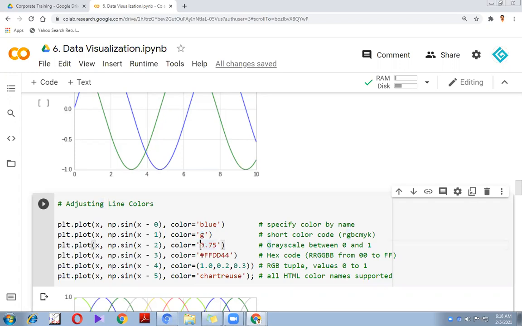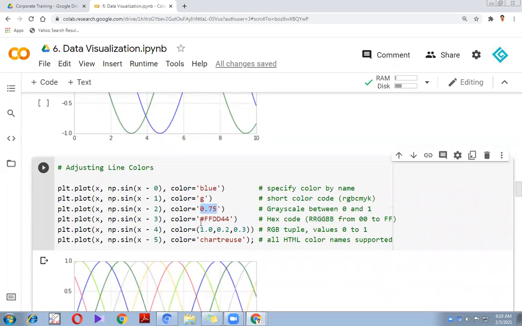And sometimes we can define RGB grayscale values. The grayscale value goes from 0 to 1, so color equal to 0.75. Sometimes we have hexadecimal codes of the colors, so this is for hexadecimal color. Sometimes the colors are available in RGB format: this is red, this is green, this is blue. So color equal to the RGB tuple (1.0, 0.2, 0.3). And sometimes HTML color names can also be applied.